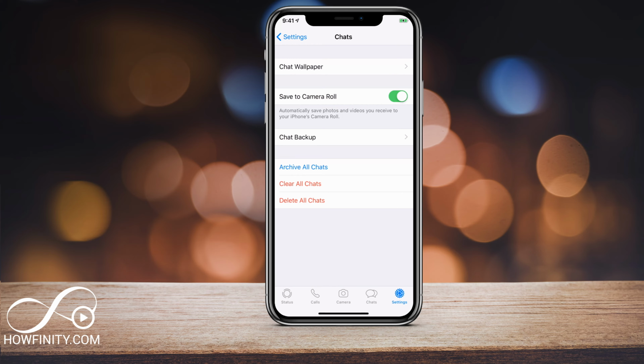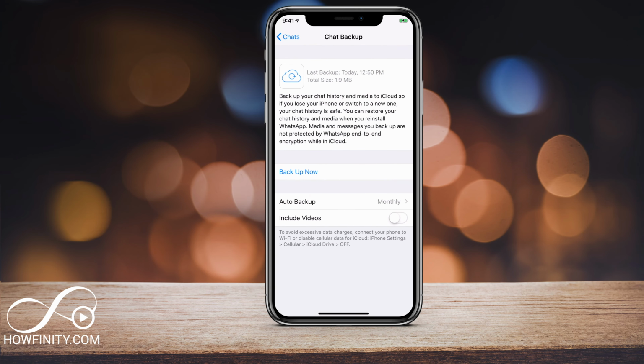You could always do a chat backup as well if you do want to save those things on the cloud. So you could press backup now and securely store all your WhatsApp data that way.